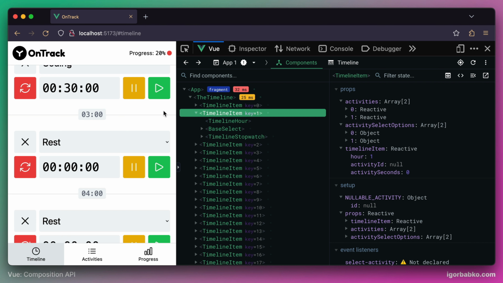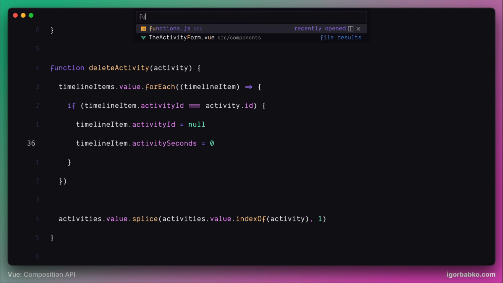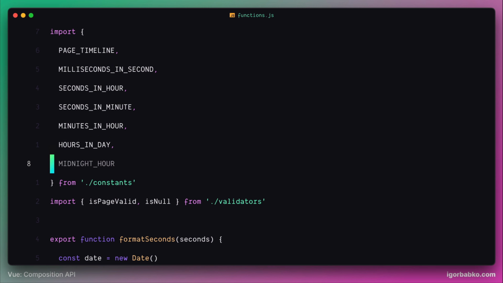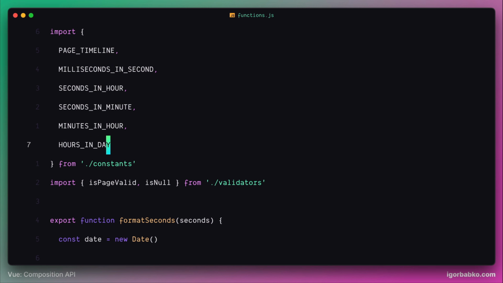At the end, let's go back to the code inside of the functions.js file, and from here let's remove the import of the unused constant, MIDNIGHT_HOUR. And on that, we're finishing this lesson.